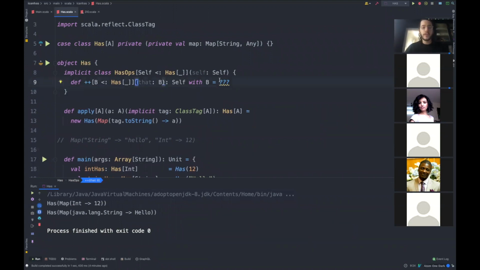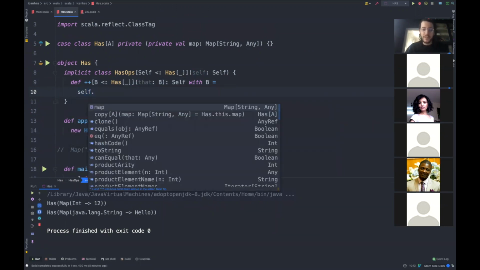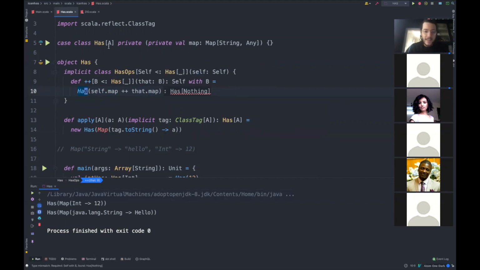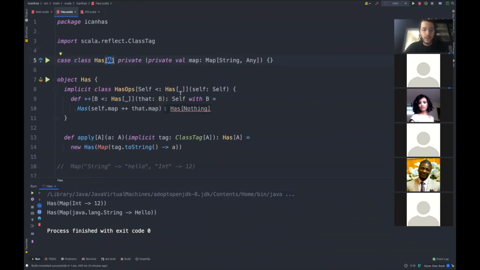So now that we've combined, how do we actually write the implementation? This is the easy part. This almost is like cheating. We need to get a new map that has all the values. So we can call self.map plus that.map. That's great. And then we need to wrap it in Has. The only problem with this is that this A is never actually derived from a value, except for an apply, and even then only because we cast it as that. The A isn't in here.